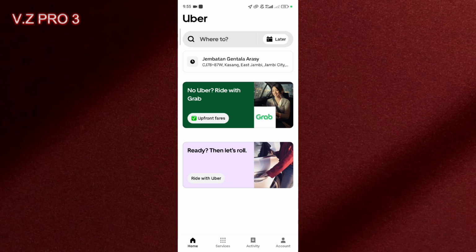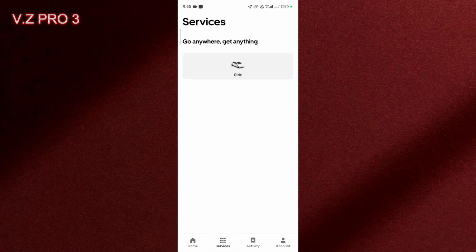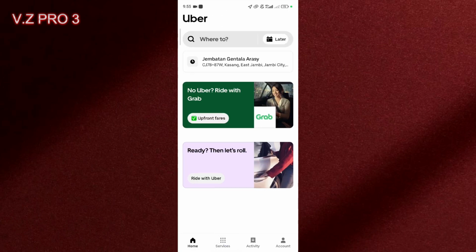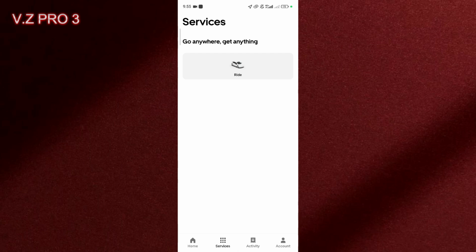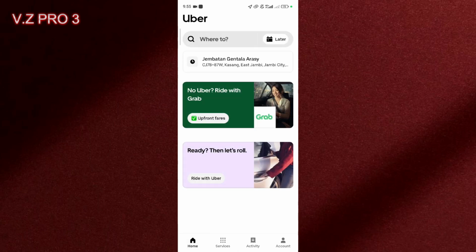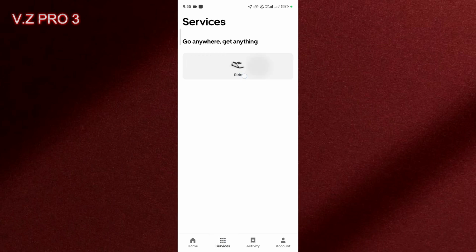In my previous video, I showed you how to create an Uber account, and now in this video, I'll show you how to book a ride on Uber. It's very simple. First of all, of course, we have to open our Uber app on your phone. Now, you can go to services and choose ride. Tap on ride in here.